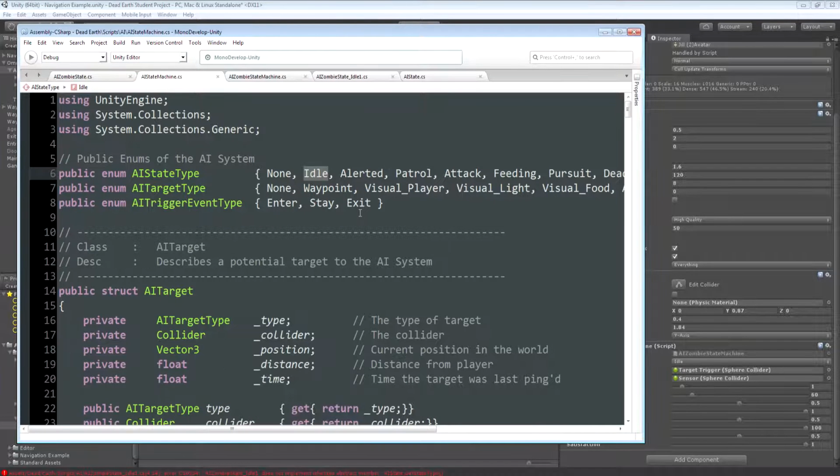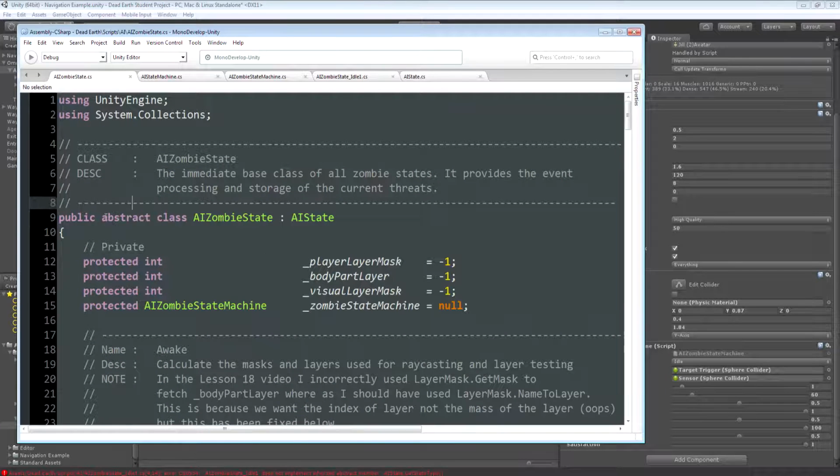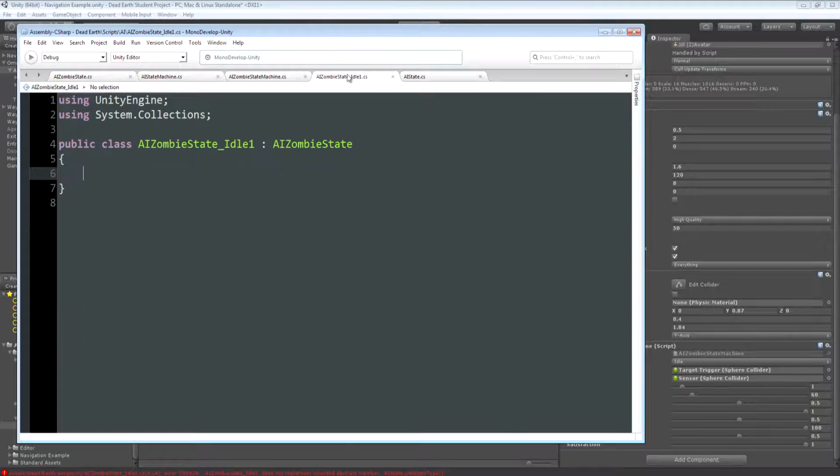By the way, I'm sure you know this, but the reason we didn't get errors like this when we were creating our AI zombie state and our AI state classes is that both of those classes were described as being abstract classes. So we were letting Unity know that, hey, we don't expect this to be a fully complete class yet. There's going to be derivatives of this that are going to fill in the missing pieces. But in the case of our idle state, it's not an abstract class. We need it to be directly instantiatable. We need to implement those missing functions.